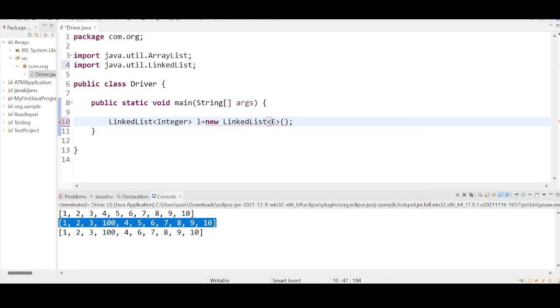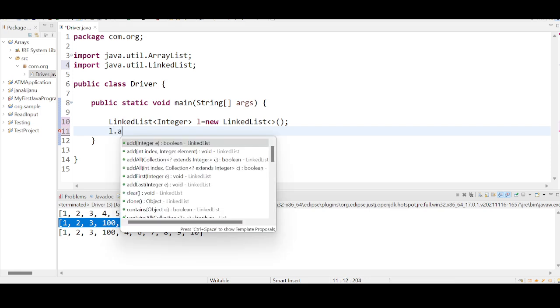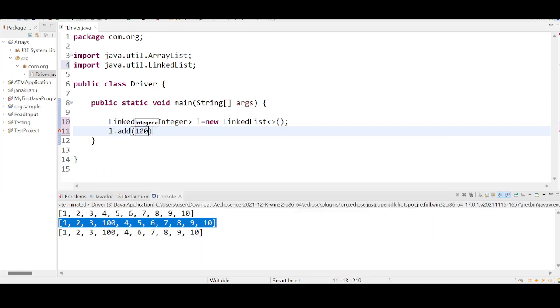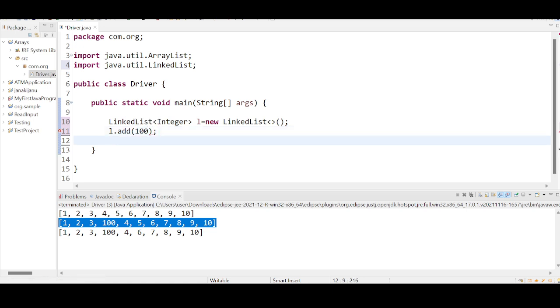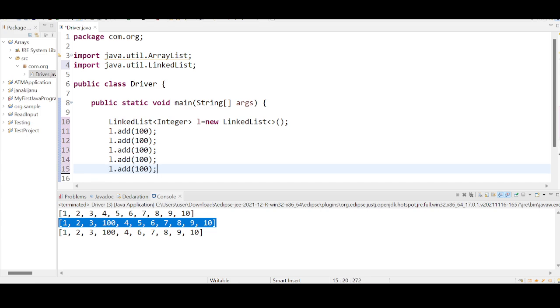So again, this linked list is a part of the java.util package. When you add the elements, let us say L.add, I want to add 100. Let me add only 5 elements: 110, 99, 88, and 76.